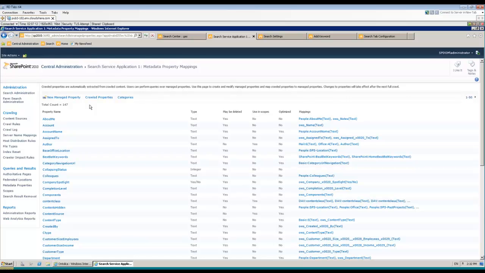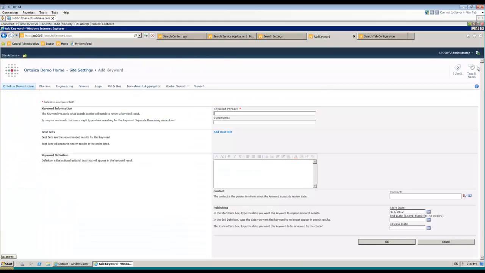I would probably wait for the next version of Office 365 to see what happens in that area, but that is a kind of big restriction around search. You just get really basic functionality with that hosted environment. Got another question for you, Robert. The question was asked, how does Ontolica search differ from FAST Search?